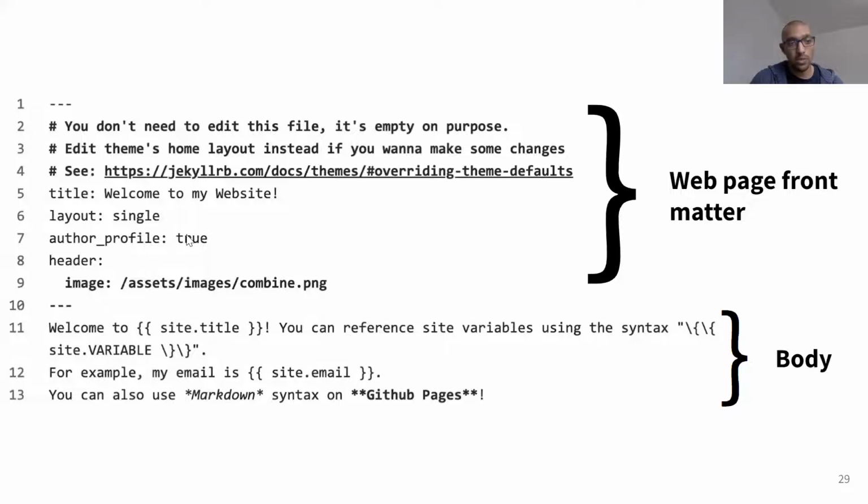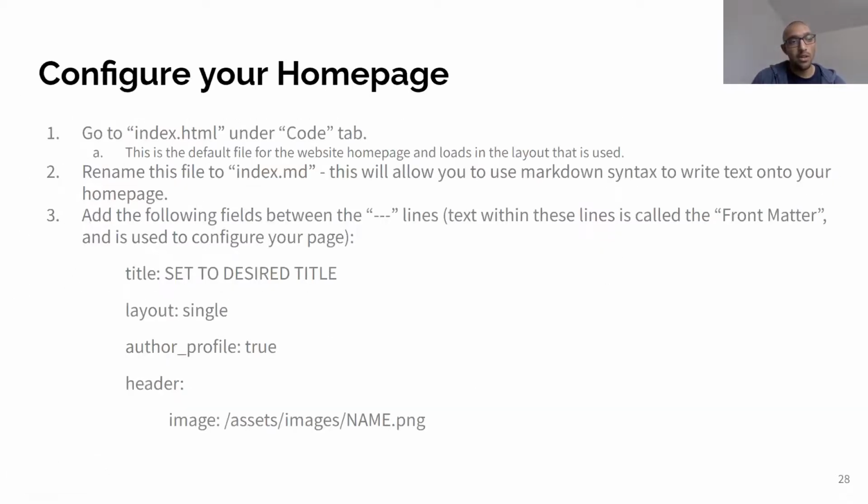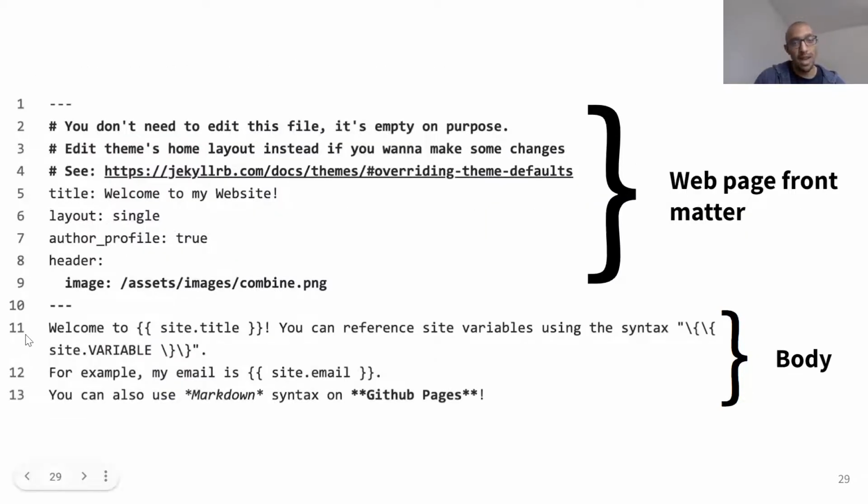Author profile we'll keep true, and then we'll add a field called header and a subfield to that called image, where we will paste the URL for where you've stored your banner picture that will go on your homepage. In this case, we'll be using the Combine logo, and we uploaded it to the assets/images folder in the beginning of the tutorial. So you see it's /assets/images/combine.png.